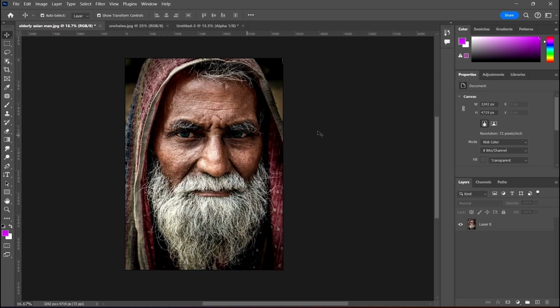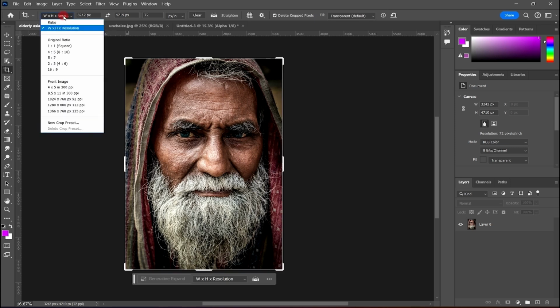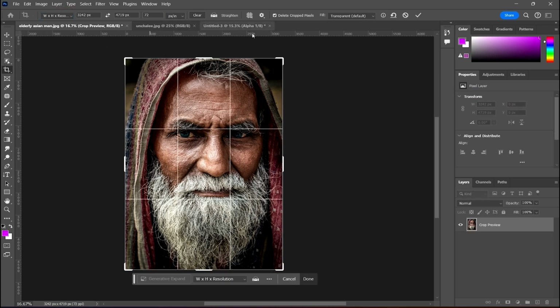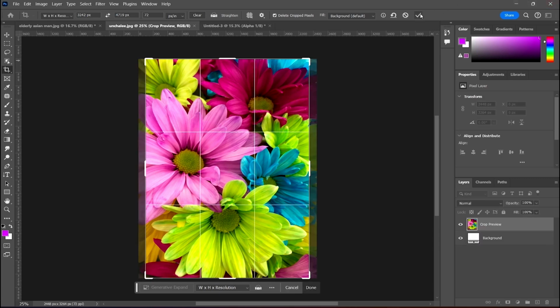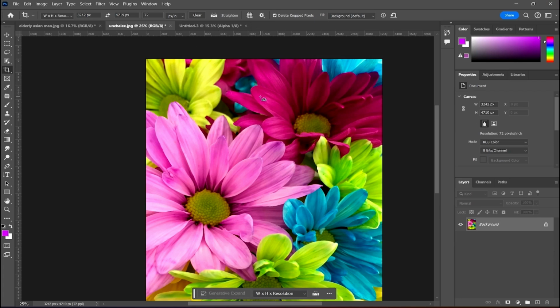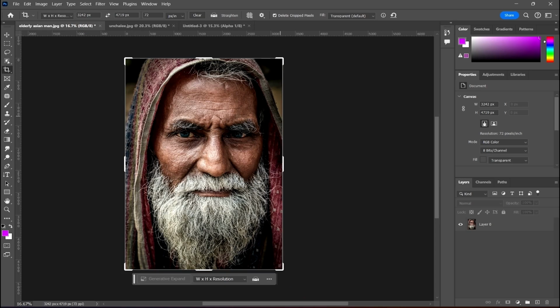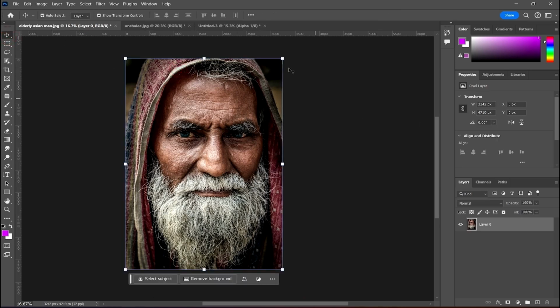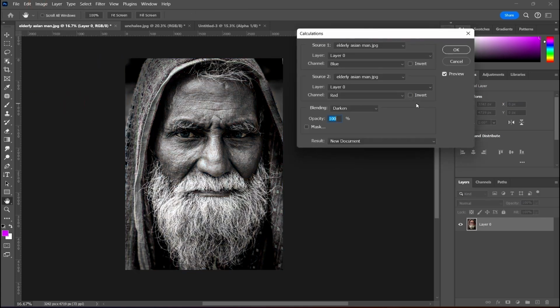So all you need to do is to just hit C on your keyboard to select the crop tool, and then just come here and go to Front Image. Okay, and you don't have to do any other thing, just go to your next image, that's your flowers image, and then now you will be able to see the dimensions of the previous image. So you just click inside once, okay, and then click here. So right now we have both images as the same size, right, as the same dimensions. So go back to my move tool, select my image, go to Image, and then Calculations.